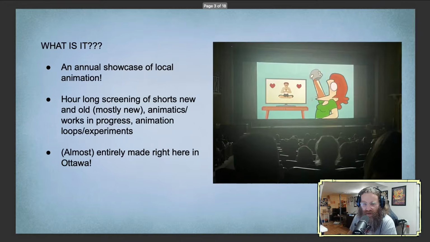So what is the Show and Tell? The Show and Tell is an annual showcase of local animation, local being, in this case, from Ottawa. So it's an hour-long screening of shorts, new and old, mostly new. One thing that I really love about the Show and Tell is that people take it as a deadline, as a challenge to make new work.